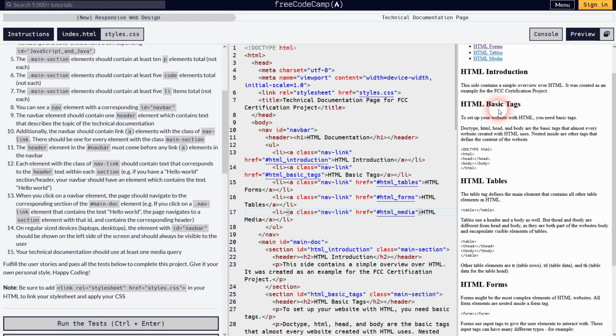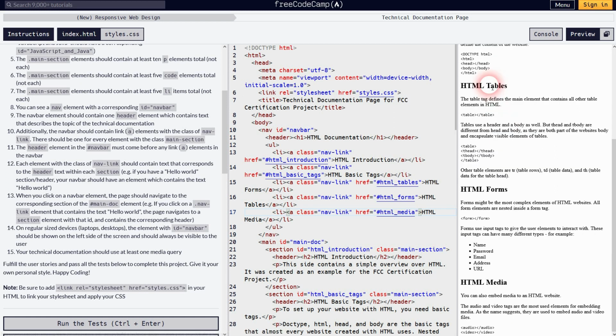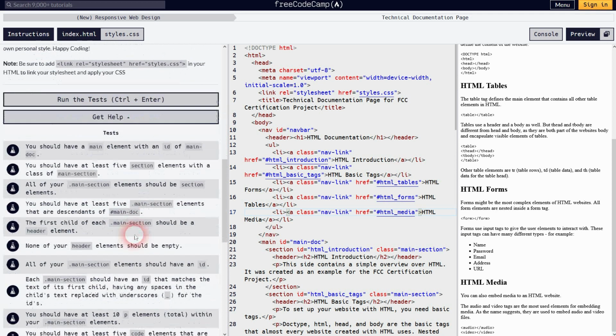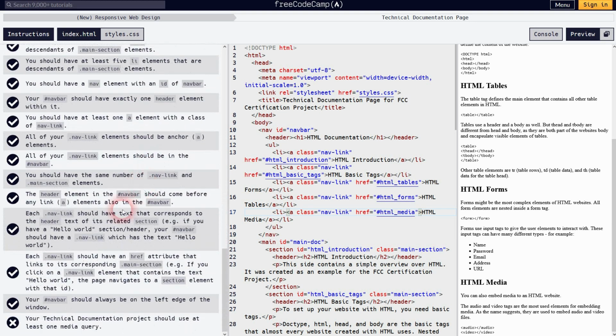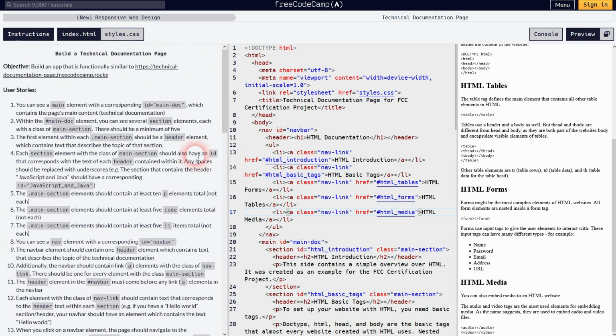Alright, and now we're good with bullet point 13. Number 14. And number 15 is stuff that we'll have to adjust in the CSS. Let me run the tests. And we are almost done. So we've got everything up to here correctly done. And now it's only about CSS.